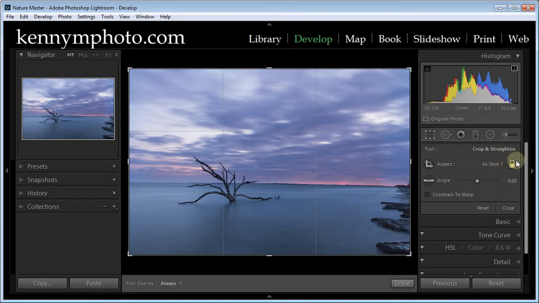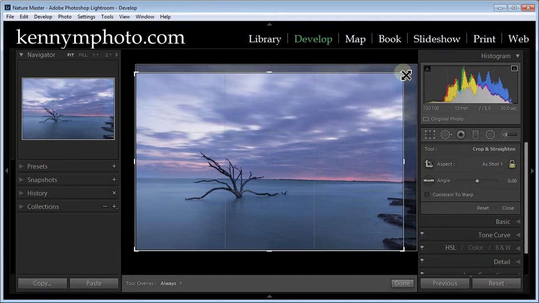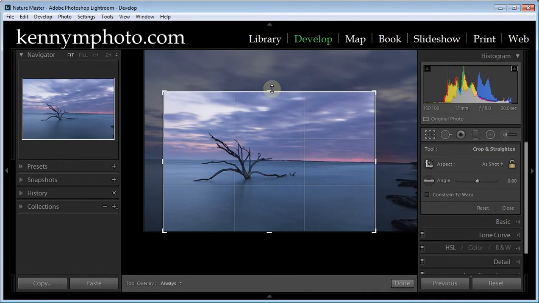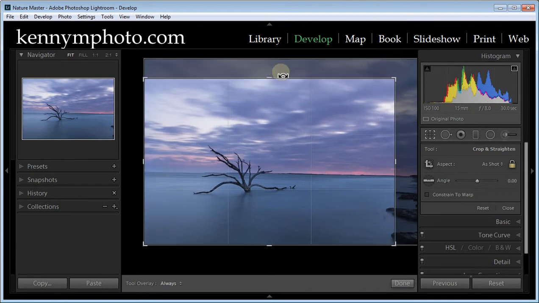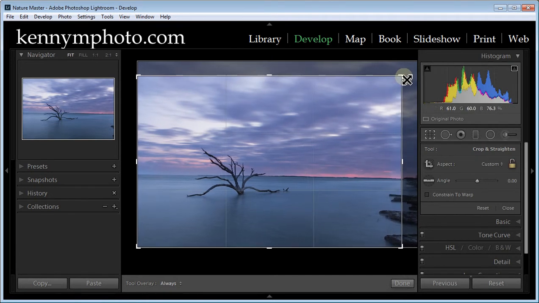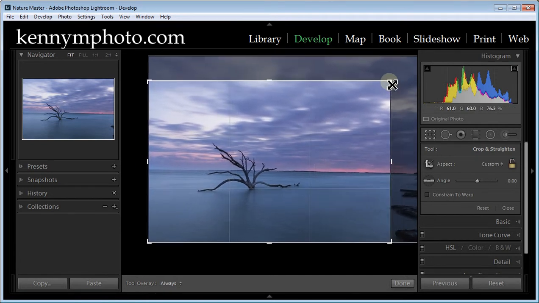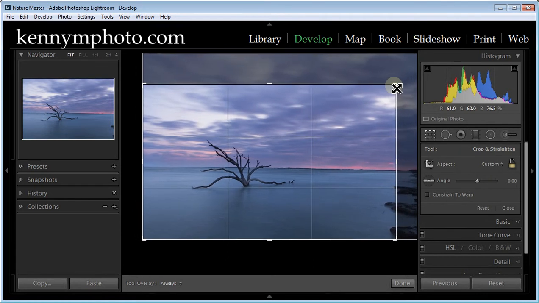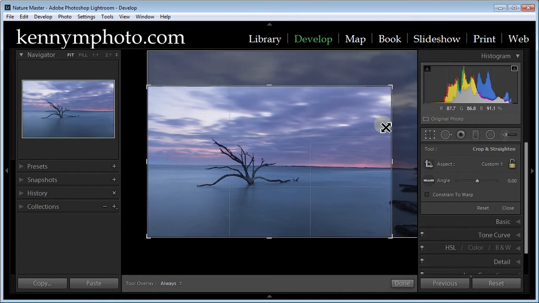If this padlock is locked, that means that as we crop, by dragging in the cropping handles in the corners here or on the sides, Lightroom will crop and maintain that aspect ratio. If we unlock that padlock, then Lightroom reverts to more of a free crop mode where I can crop to any aspect that I like just by dropping that box wherever I like it.